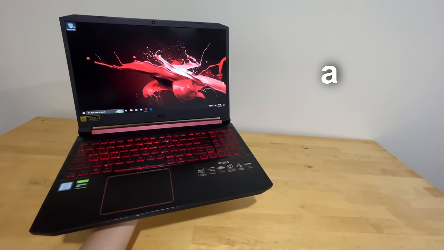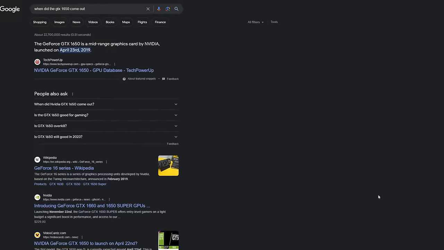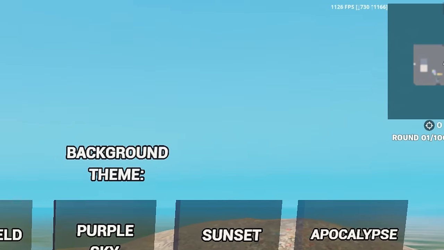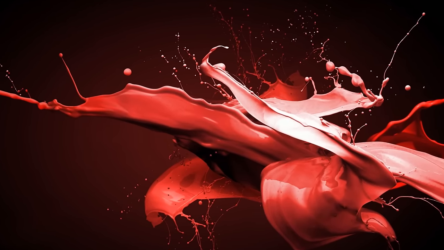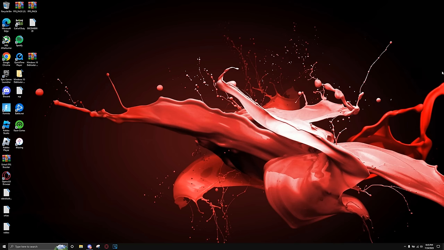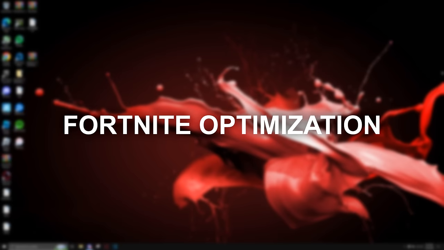This gaming laptop has a GTX 1650, which is almost 5 years old, but it could still get some crazy FPS. Here's how. I'm just gonna be showing you guys all the tweaks and optimizations I've done to this laptop. The first thing I'm gonna be starting off with is optimizing Fortnite itself.